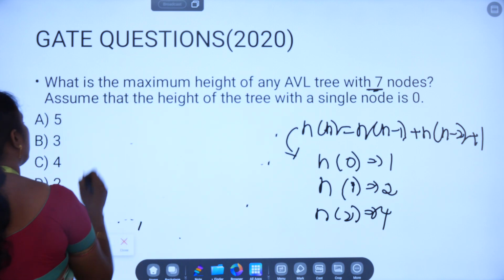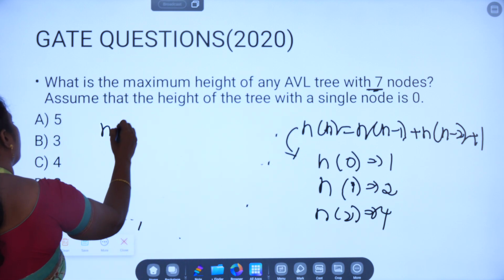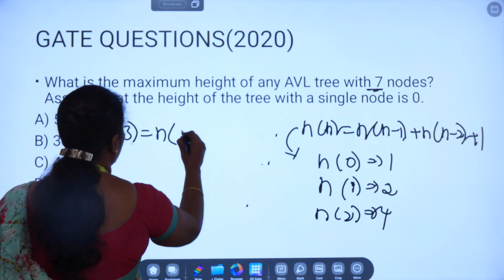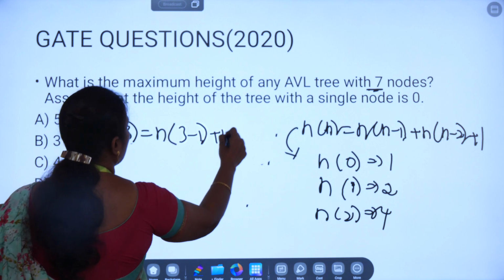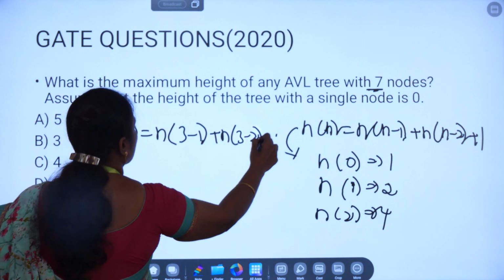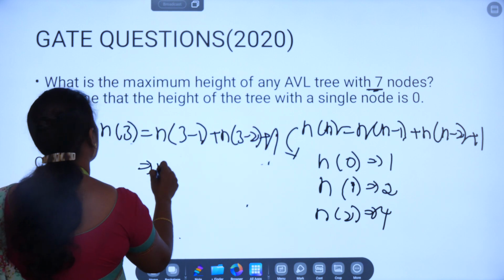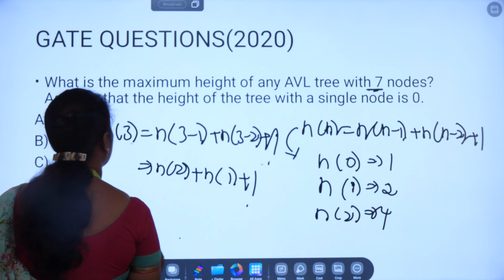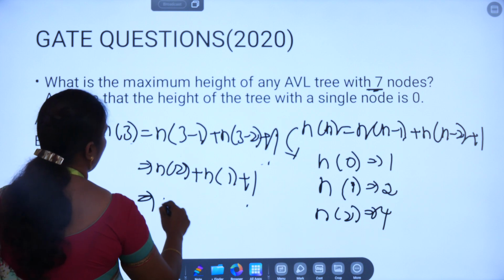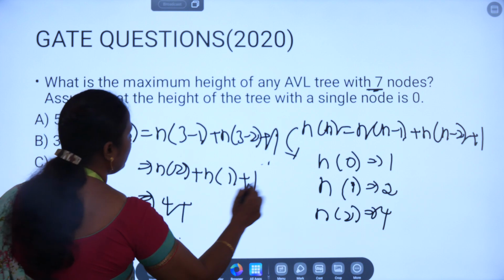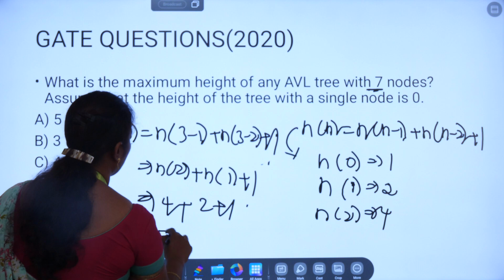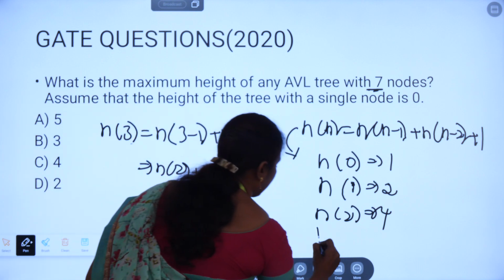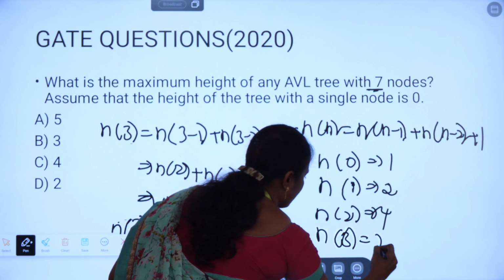So we will calculate for the next level, N of 3. Applying this formula, N of 3 minus 1 plus N of 3 minus 2 plus 1. So N of 2 plus N of 1 plus 1. N of 2 is 4, N of 1 is 2, plus 1. So we will get 7. N of 3 is equal to 7.